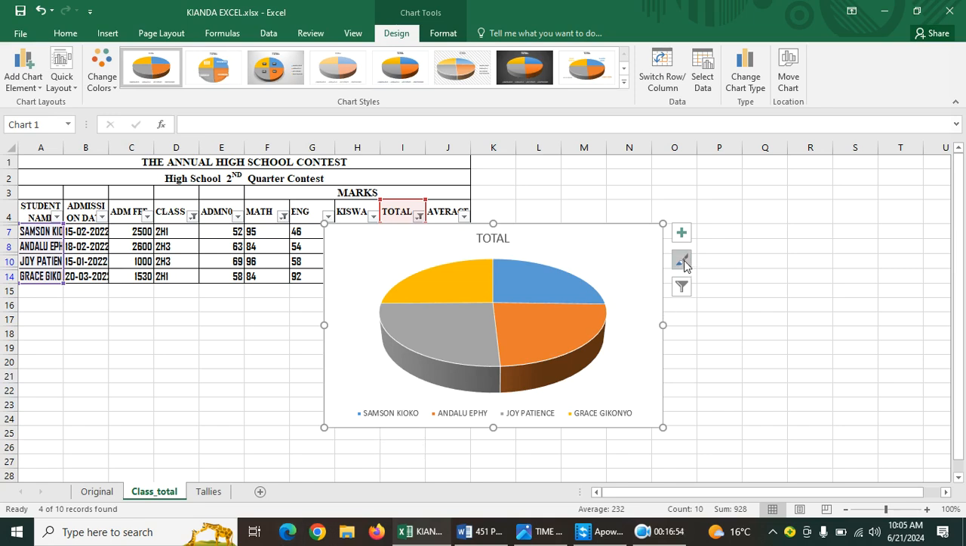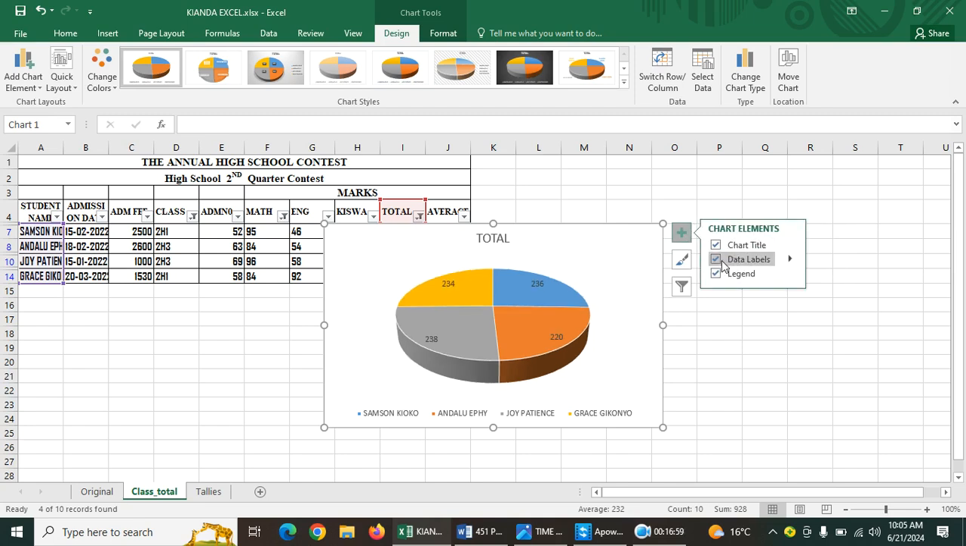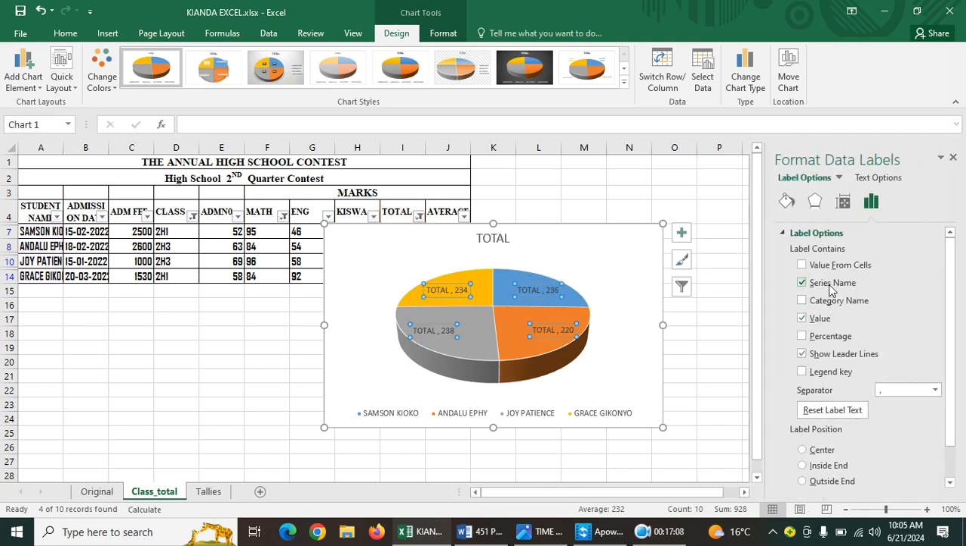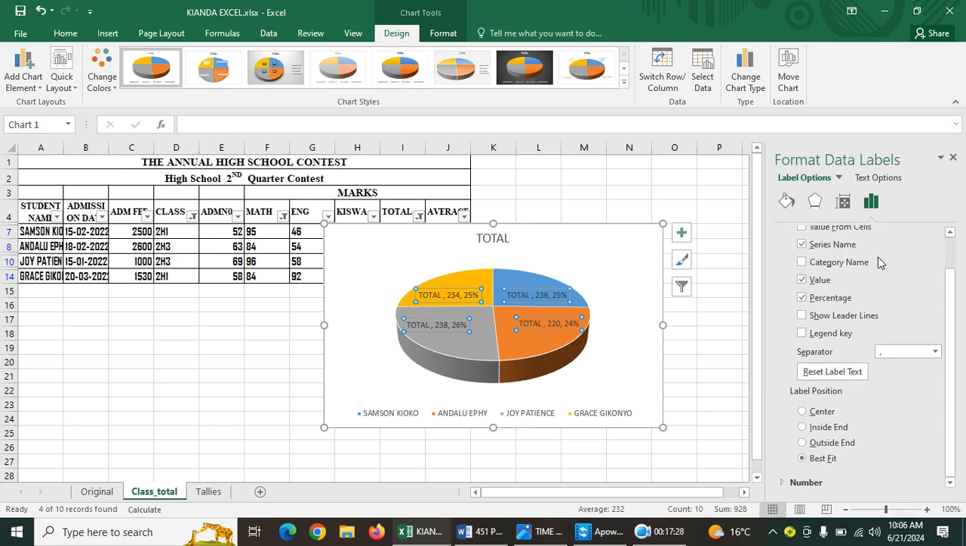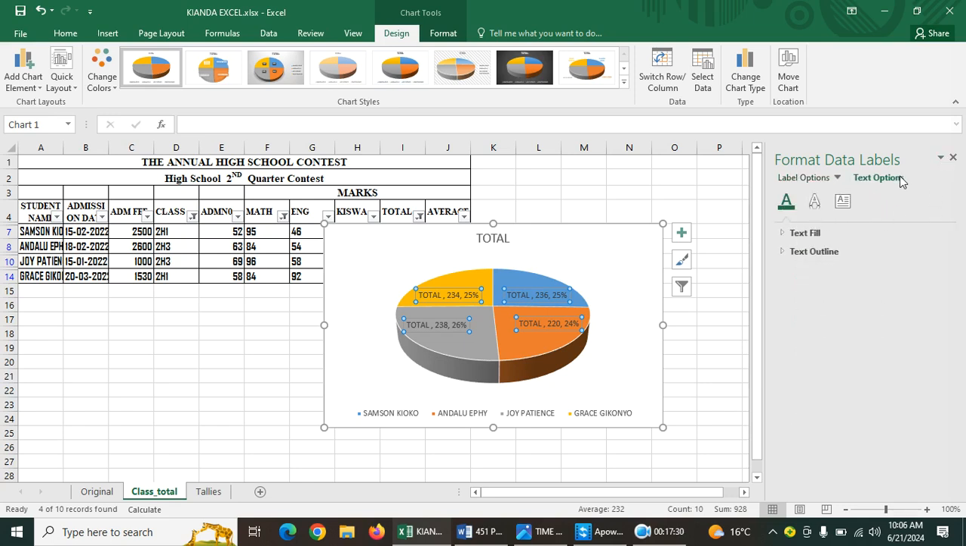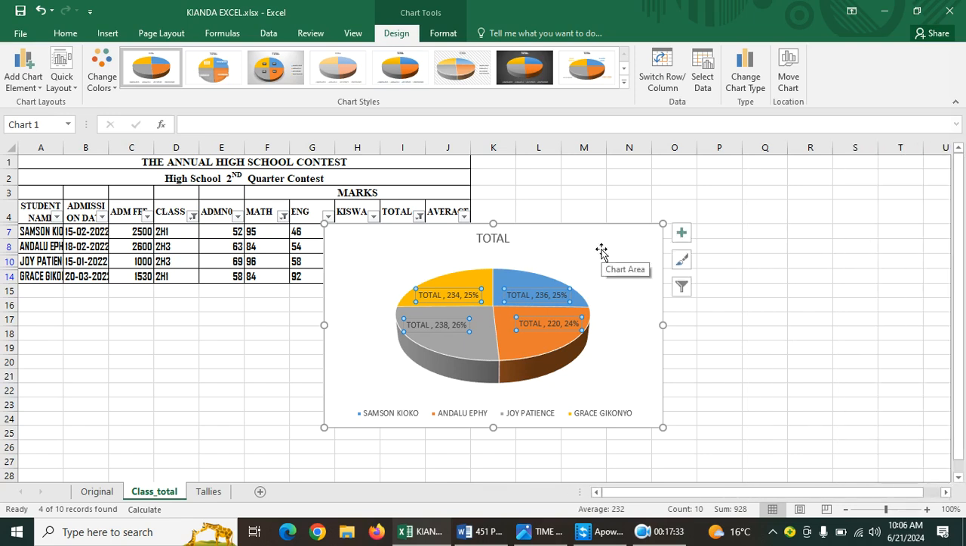With this pie chart of ours, you can do a number of changes by clicking on this chart title. We have data labels here. You see, you have more options like this. You can have series names. You see now, these are the values that you can really add to this one. But we have already our key with the student names like that. So I want to remove this total. Then we have other things to do here. So we have text options, etc.